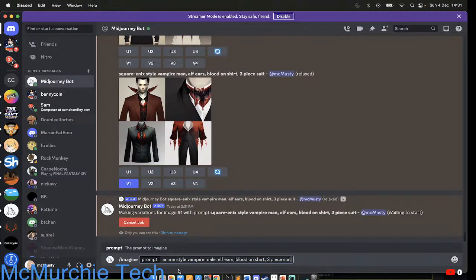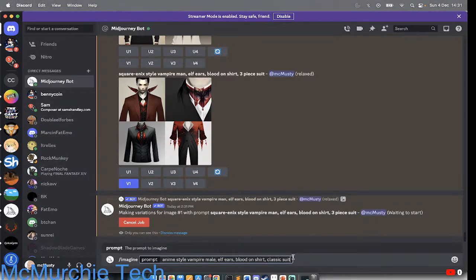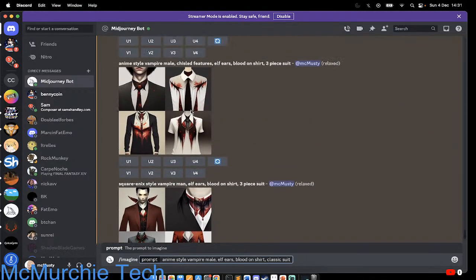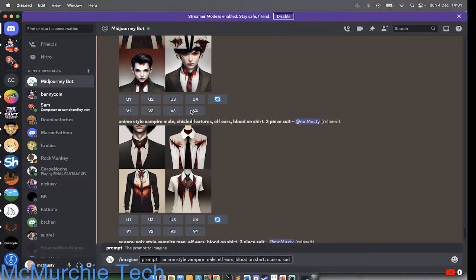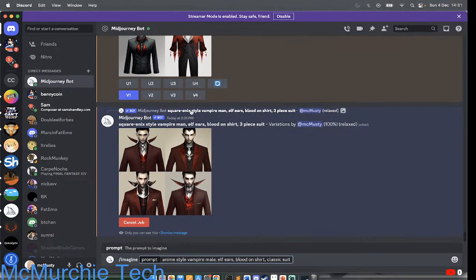So maybe go for, I could go for a classic suit, like that. Blood on shirt, elf ears. Don't really need that, but it kind of adds character. It instinctively knows that it wants to face forwards. I've not had an issue with that. I'm trying to think what else I could go for. Okay, this looks really cool. This looks really impressive.